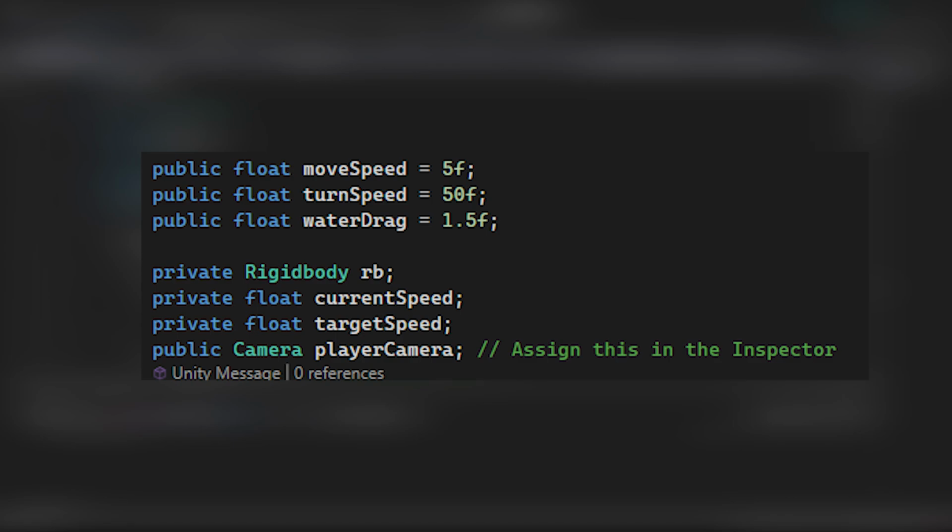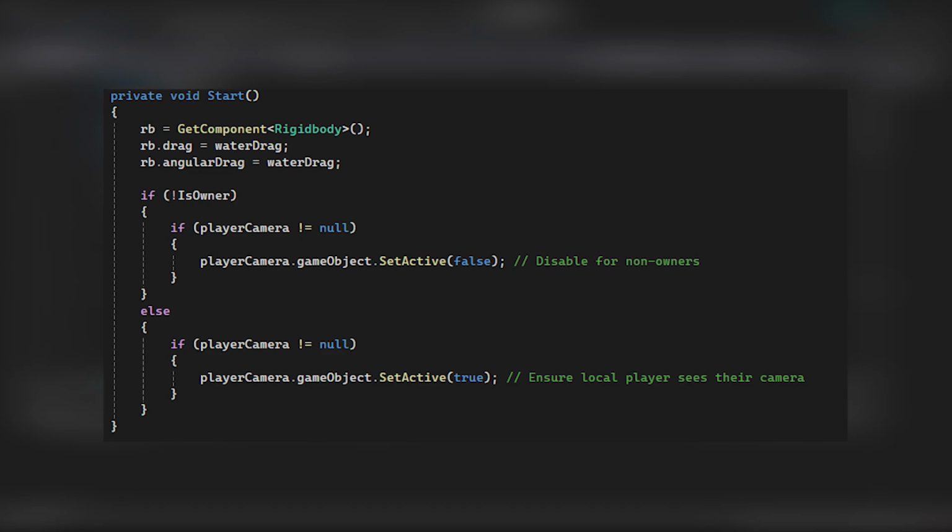Here we have a variable named camera. This is so each player has their own camera and we need to control who sees what. Also, we have a private void Start method. Inside of it, we have the if not IsOwner. This is to check if the current player owns this boat, only the owner should control it. Inside of it, if the boat does not belong to this player, their camera is disabled to avoid conflicts. And here's the code for it.